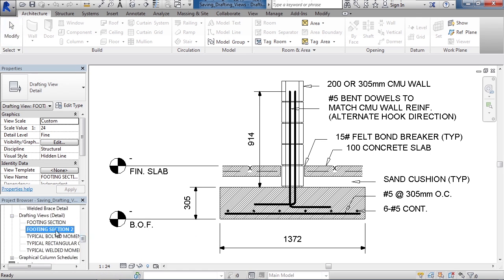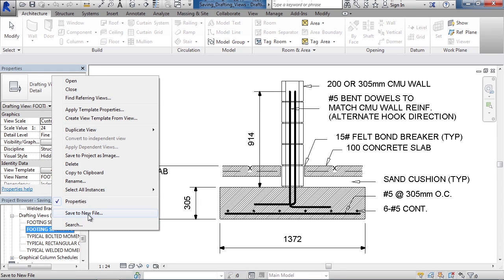So I'm going to scroll down to where I see Footing Section 2, the name of this view that I'm looking at. Go ahead and click on that view once. It highlights. After it's highlighted, right-click, and then simply click Save New File.